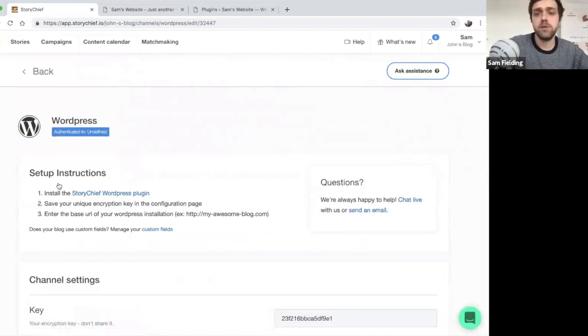It's the same process as every other channel that you set up. So you click on Add New Destination, and then you'll be given the steps needed to complete it. Now, the vast majority of channels are just a simple click on the button, it authenticates, it connects to that application, you say yes, you go back to StoryChief, it's done. But for WordPress, there are a few more steps. So we can see them here. There are 3 steps in total. We need to install the plugin, we need to save our encryption key, and we need to enter the URL of our WordPress site.